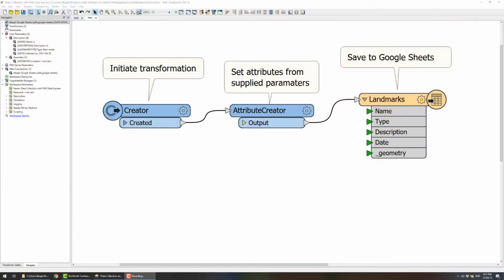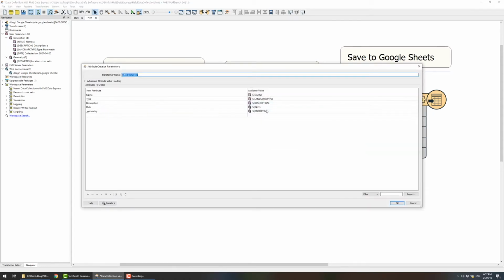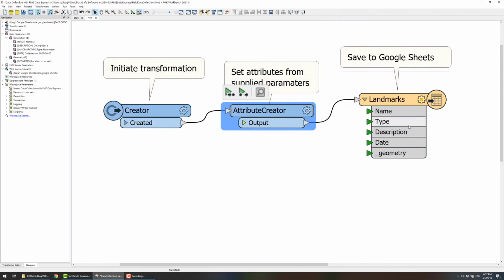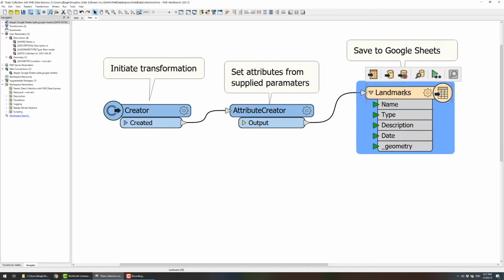FME Data Express is a mobile app that can run workspaces hosted on FME server. So we need a workspace to run the data collection on FME server. Here is the one that we will be using today. It's probably the simplest workspace I ever created. We have a creator here to kick off the transformation, and then we have an attribute creator that gets the parameters collected with FME Data Express. It copies them to attributes, and then we save this feature to Google Sheets. Maybe that's not the best geospatial format, but it's very easy to share, and I plan to share this workspace with everyone after the webinar.